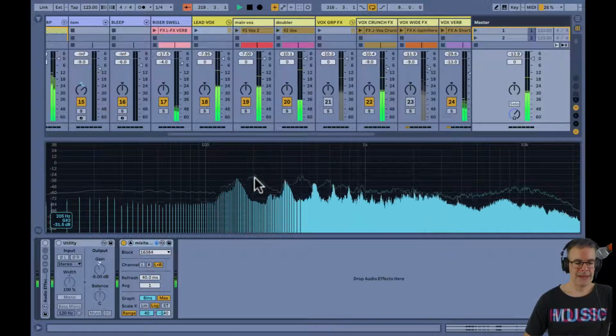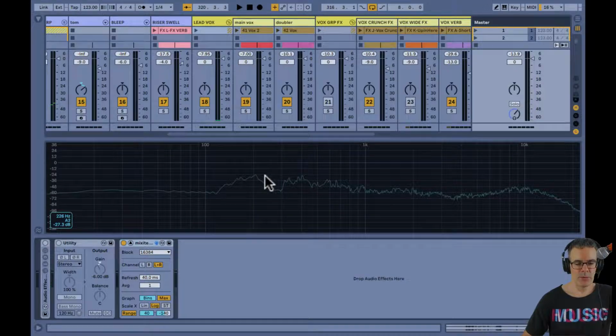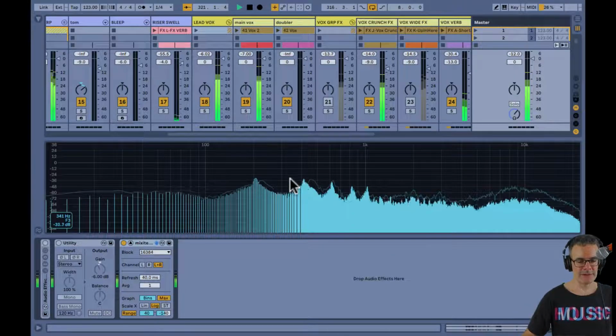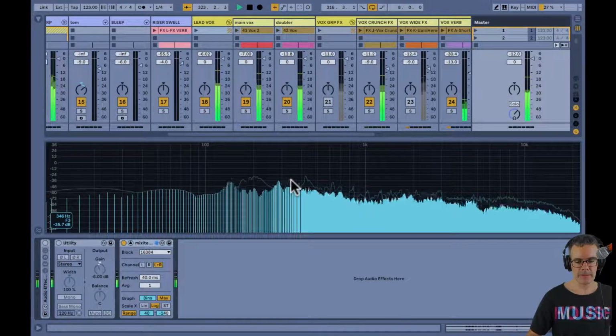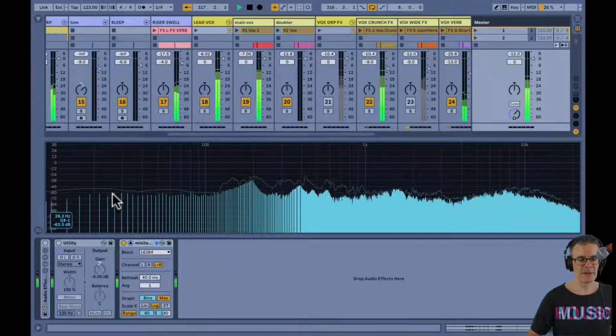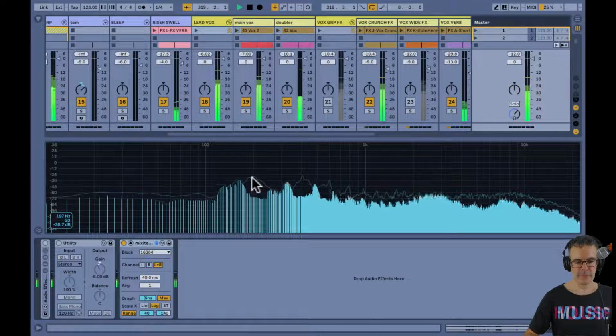And I love Spectrum because it shows you really clearly where the peaks of the voice are, the notes that she's singing and the resonant parts of the voice. You can clearly see that below 100 hertz is not the real important part of the vocal.